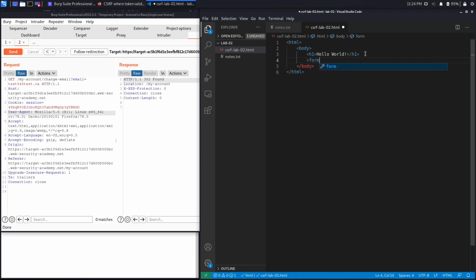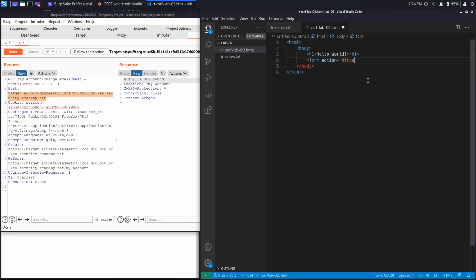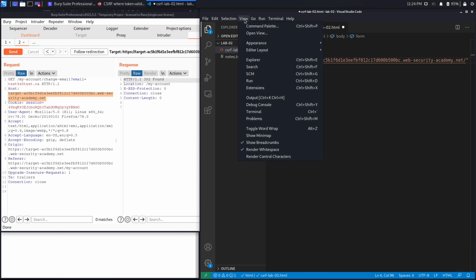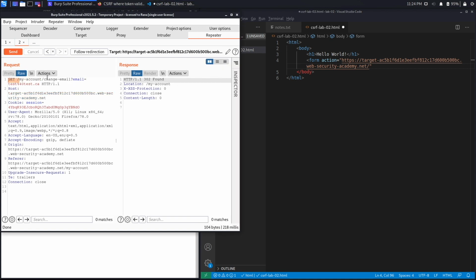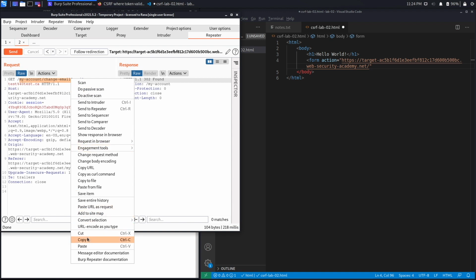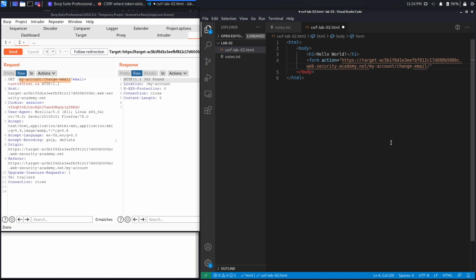Next, we need a form element, as a way to submit the request to the application. And we're going to say the action is equal to the URL over here. So what's in the host header? Let's copy that. Of course, we need HTTPS first. And let's make that nicer. Here we go. And then the path to the request. So it was my account / change email. Let's copy that. Paste it.